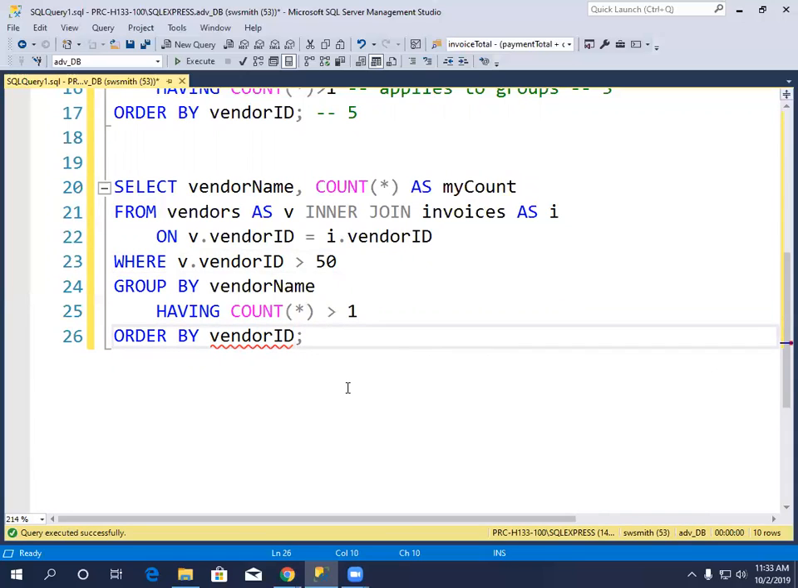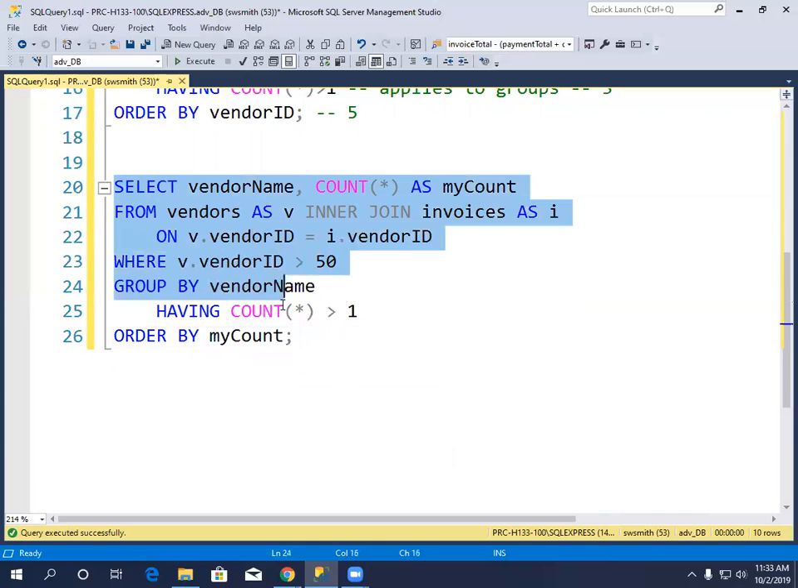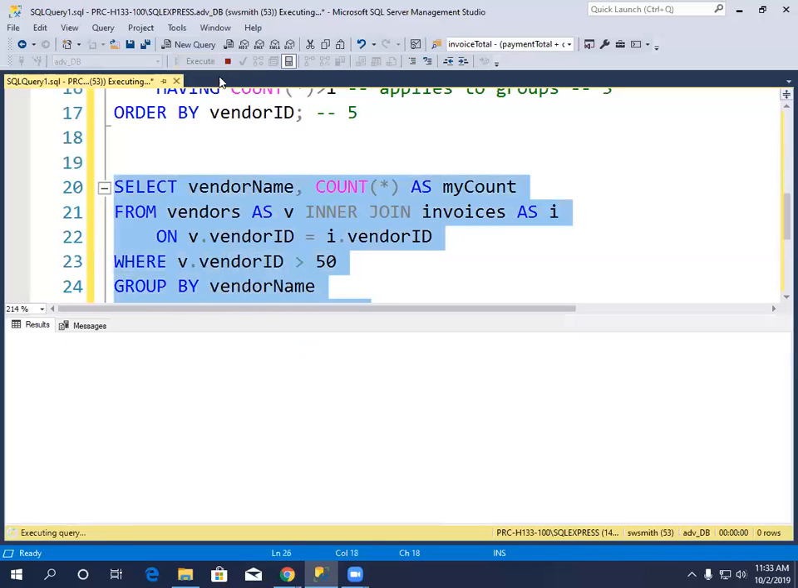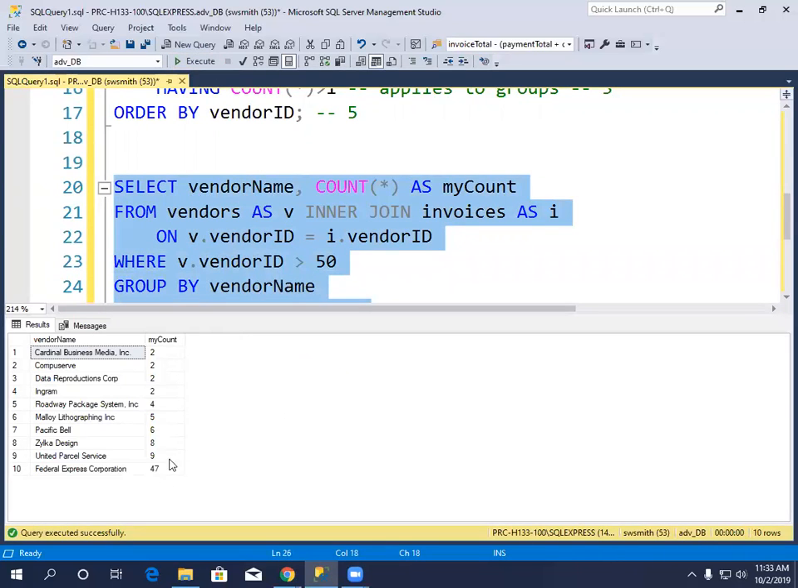Again, if I really want to order by vendor ID, let's just get cute here. And instead of, let's order by my count. I will be allowed to put my count in the order by line, because that's the last one that happens. So that'll be fine. When I execute this, I see them now ordered by that.